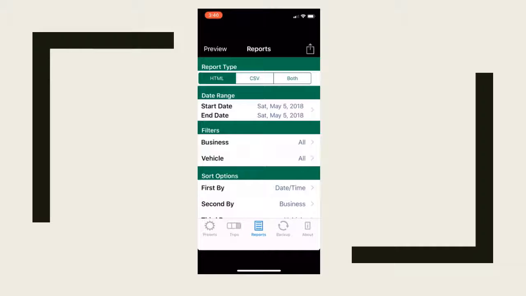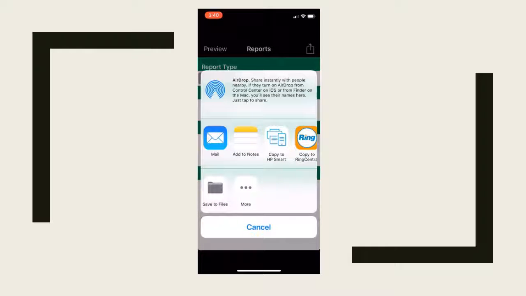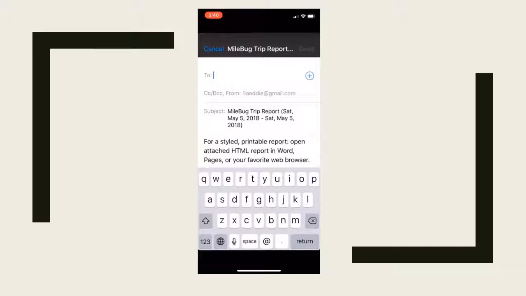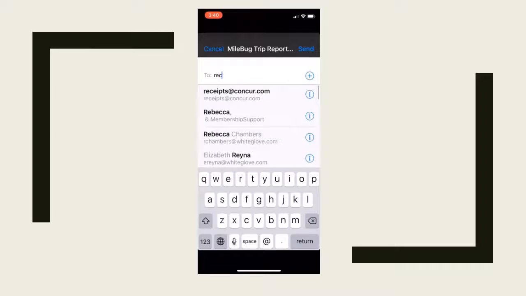If I didn't want to look at the preview, and I usually don't anymore, once you've selected your date range, you're going to hit the little upload button here on the top right, and it gives you a choice at this point. So I send it by email. And in this case, I'm going to send it to receipts@concur.com.